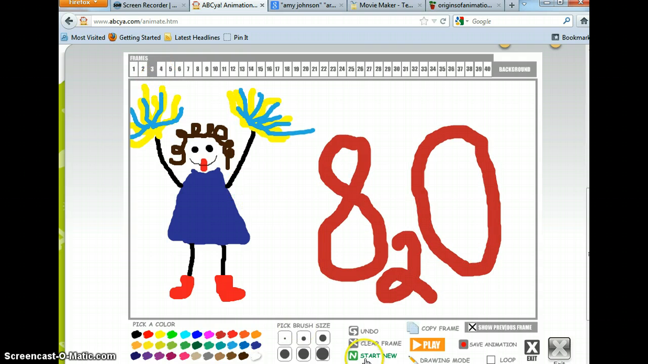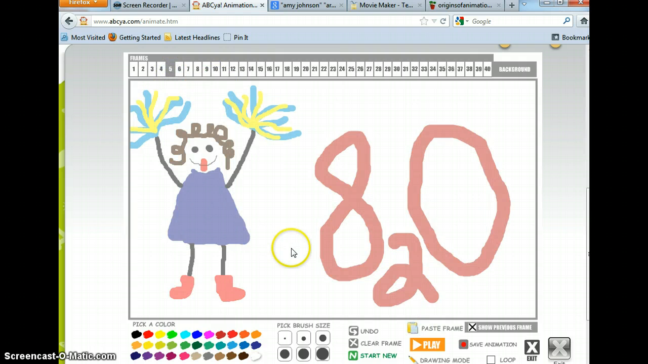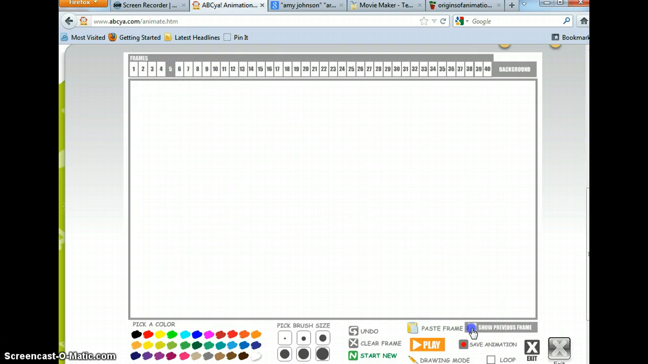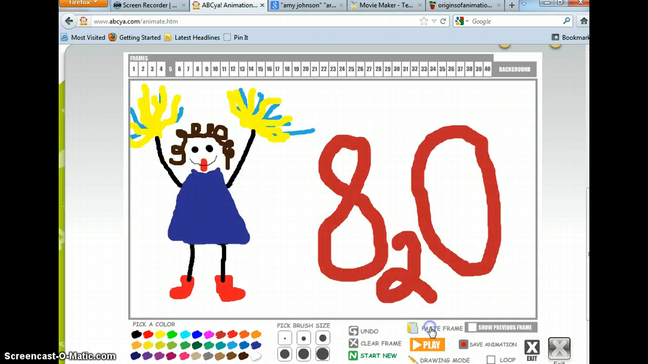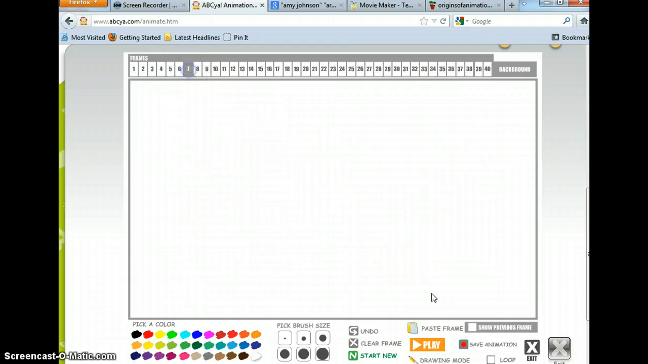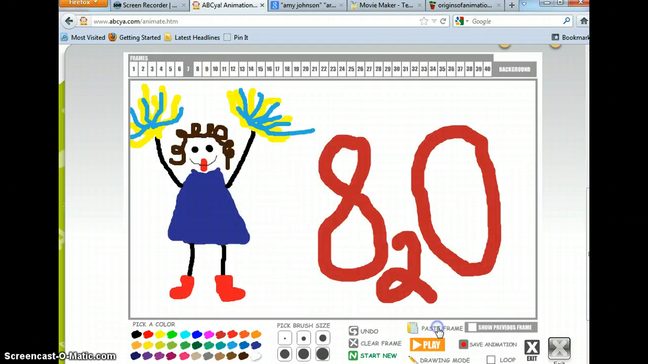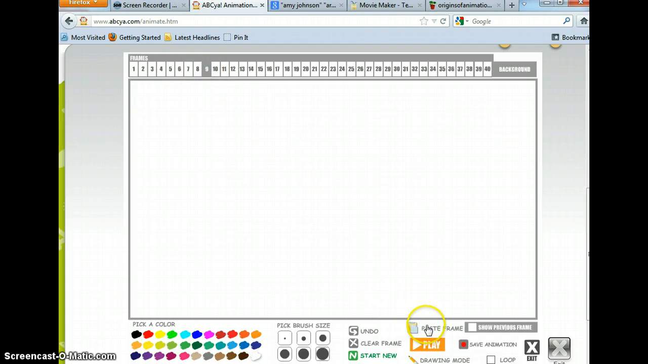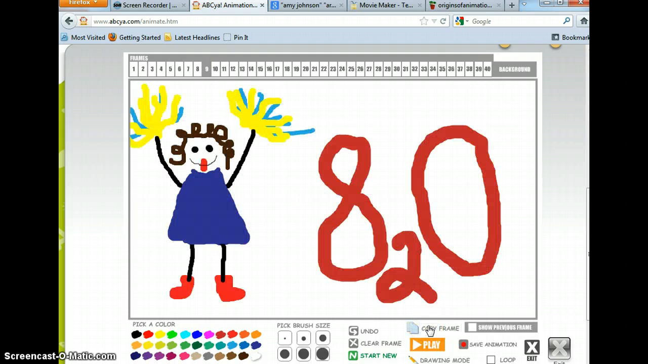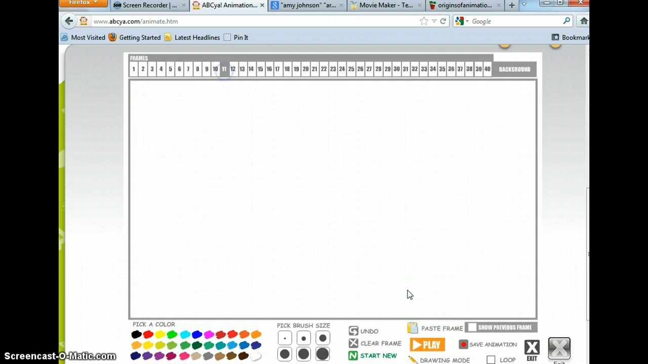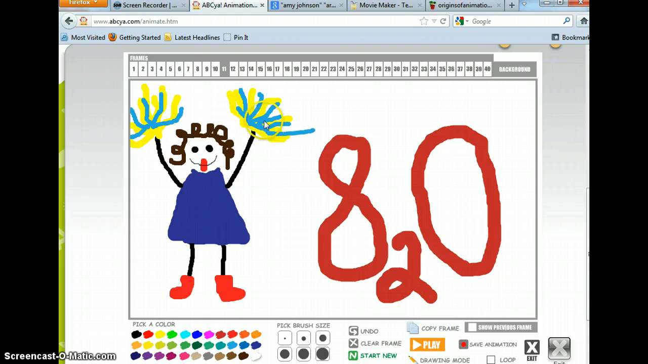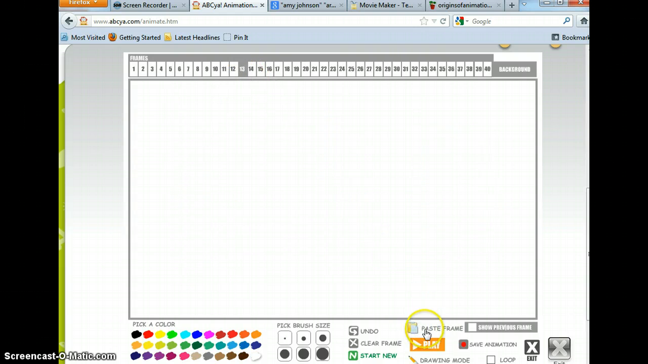So what I'm going to do is I'm going to copy this frame, and then on every odd frame I'm going to paste it. And I'm going to turn off the show previous. I just want it to be blank. So on every odd one, paste. And I'm going to copy it again, and I'm going to go to an odd frame, and I'm going to paste. Copy it again, go to an odd frame, and paste. Okay, do it one more time. Copy a frame, go to an odd one, and paste.